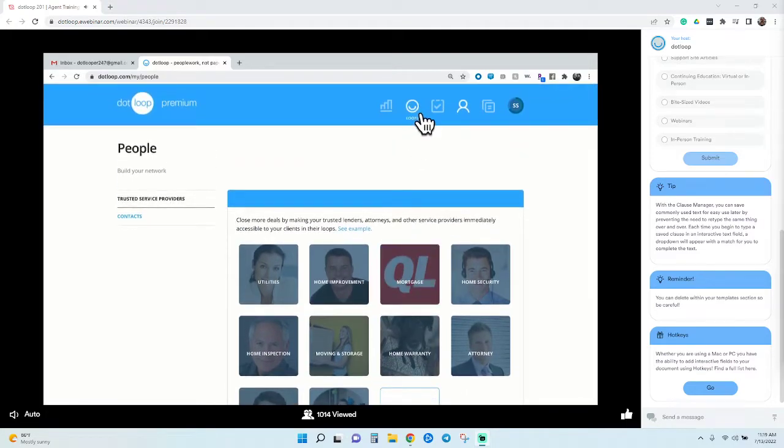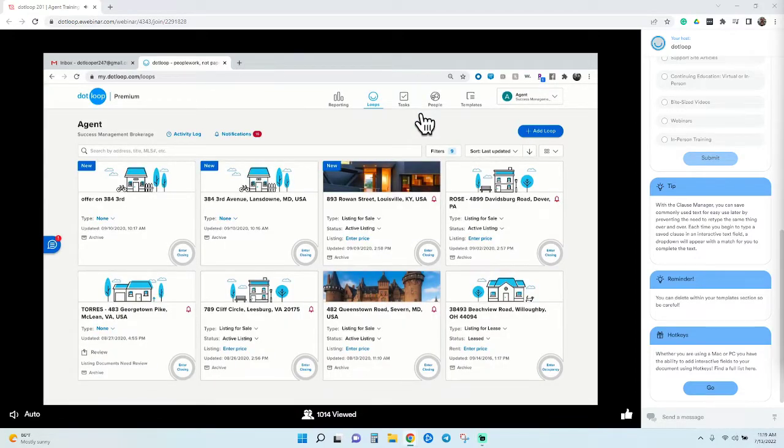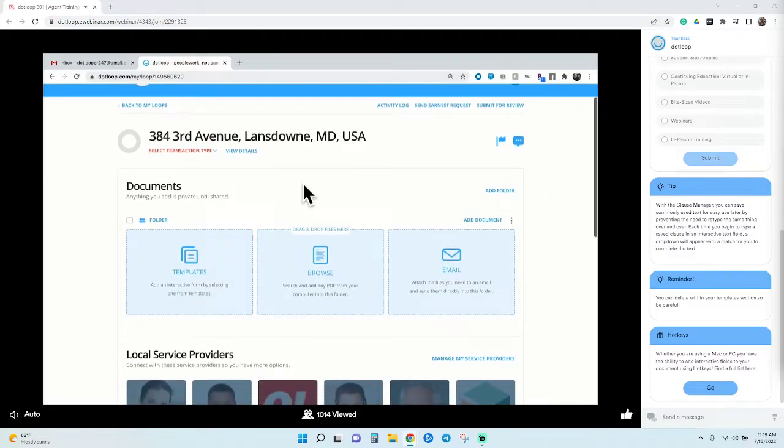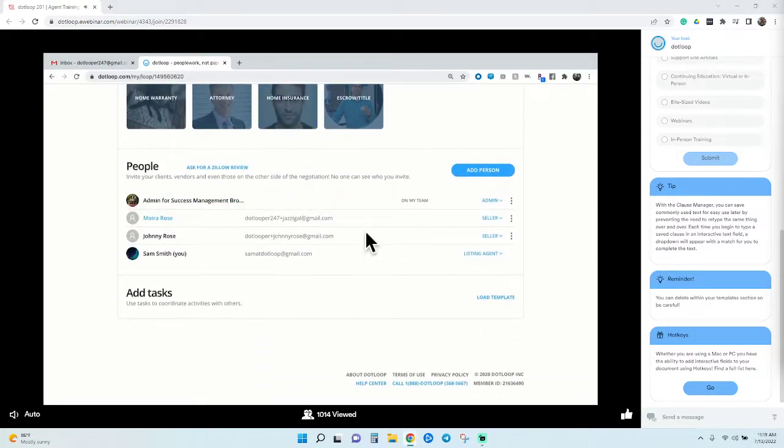And today we're going to be working with a listing. So I already created a loop and named it the property address right here. And all I've done so far, I was just trying to save some time and not go through the loop creation process because we do that in the basics beginner webinar. All I've done so far is name the loop the property address, and then if we scroll down to the people section, I already added my 2 sellers and gave myself the role of listing agent.